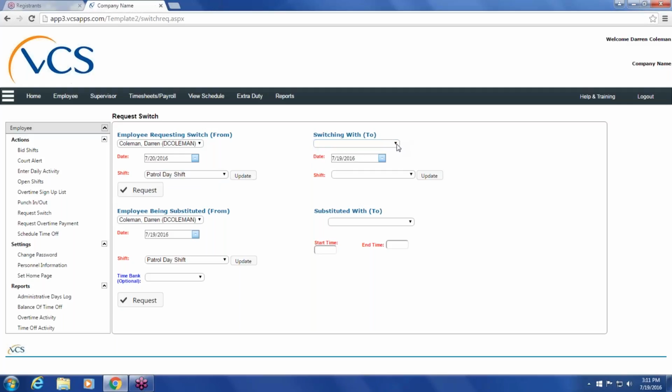And actually, looks like security is a little too tight here for this employee. You can't select the other employees at the moment. That would just be a matter of adjusting their security. But you would pick the other person's name here, and you would choose the date that they're working. In the case of our example, it would be the 20th as well. And if we hit update, that would find that that employee was working the night shift.